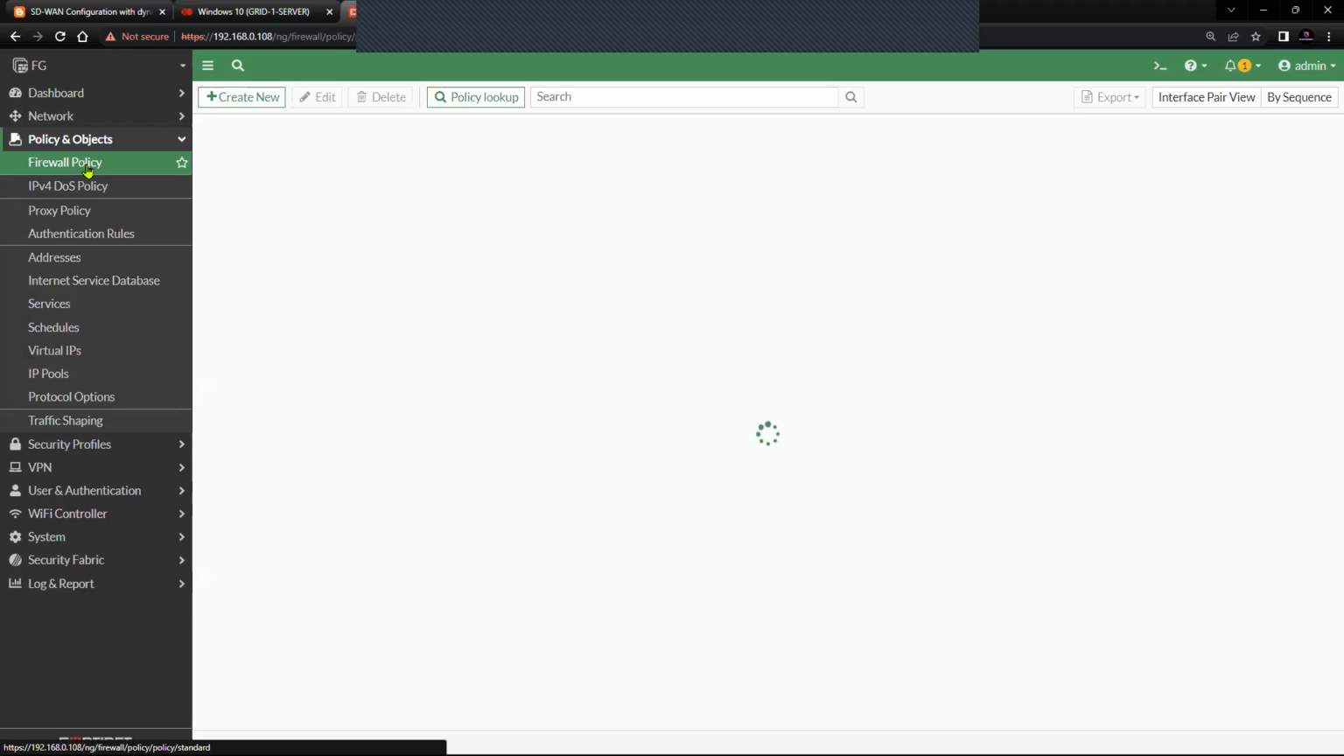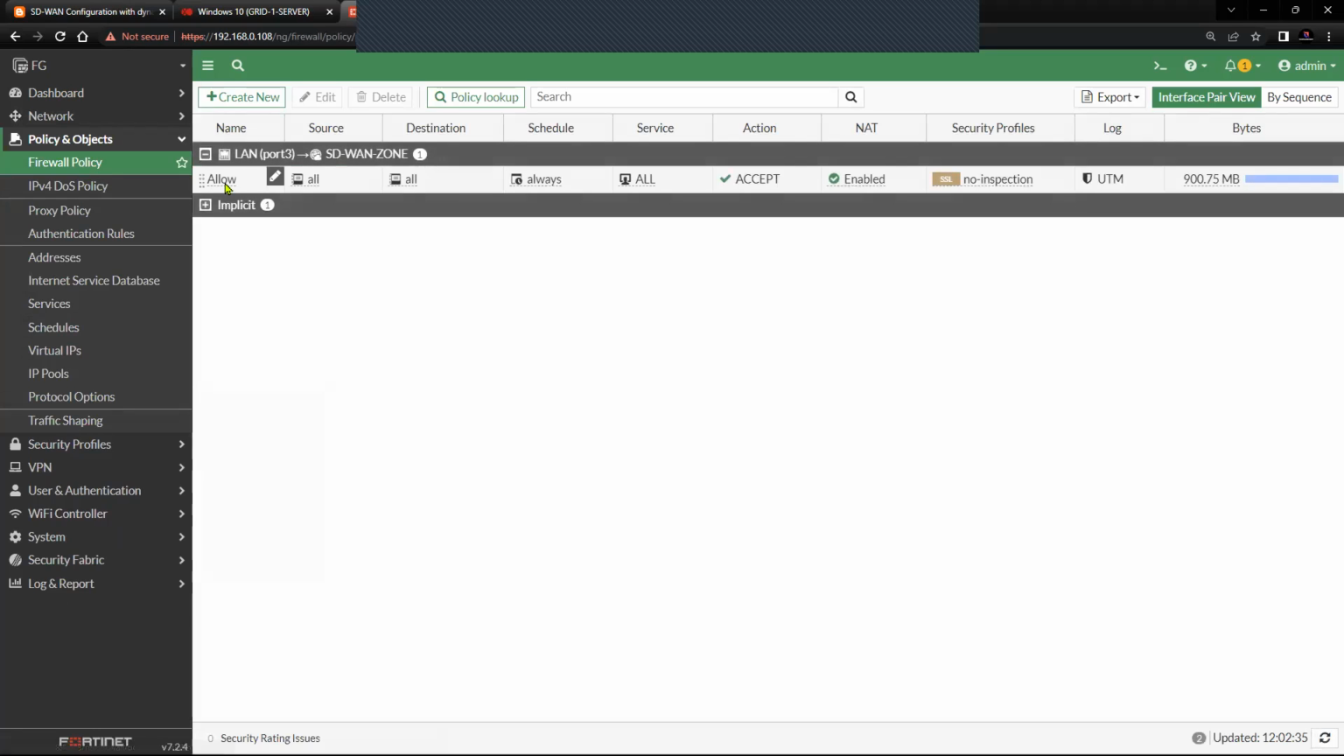Now next comes the policy configuration. Inside the firewall policy, you have a normal allow policy. Without this policy, our SD-WAN will not be able to route or process the traffic. So this particular policy is required. For more information, you can check out the last tutorial that I made on SD-WAN.